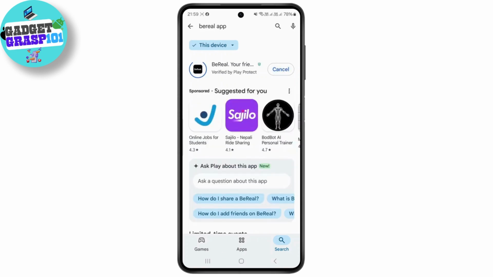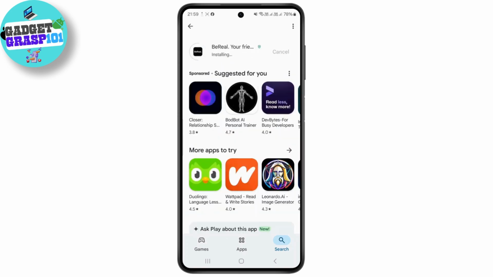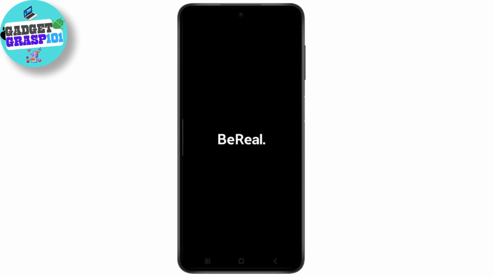So first, just head over to your Play Store and simply search for BeReal application and download it. Depending upon your internet connection, it will be automatically downloaded and installed on your device. Always make sure that your application name is correct, that is BeReal, your friends for real is the real application name. And now simply open.